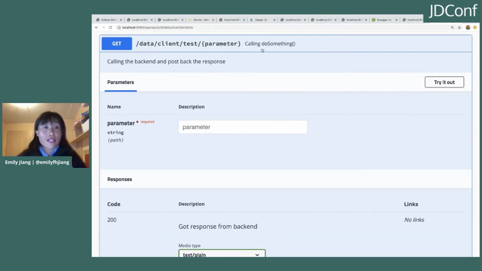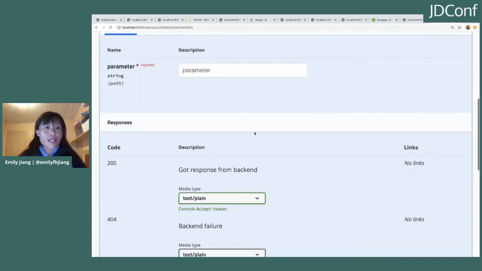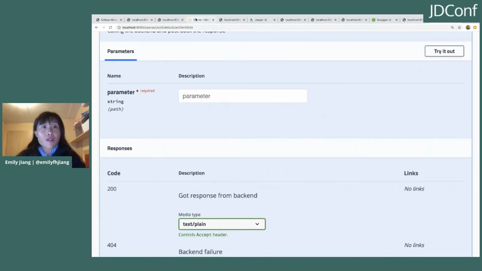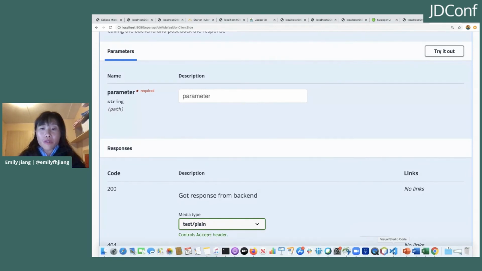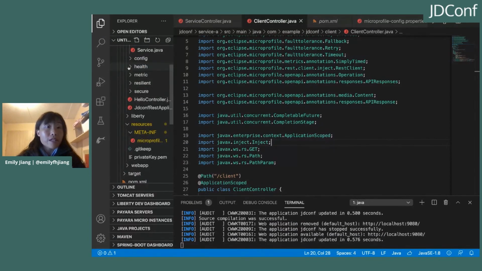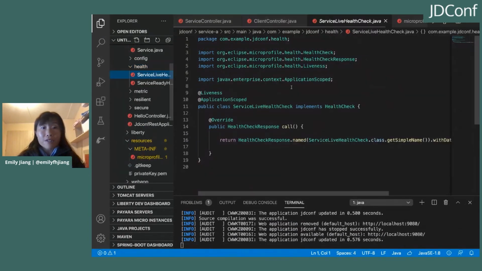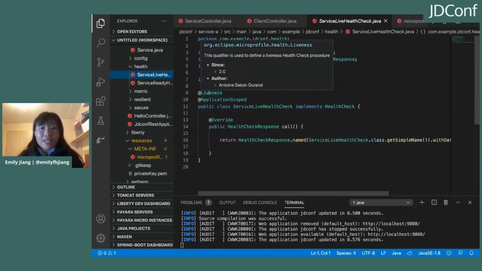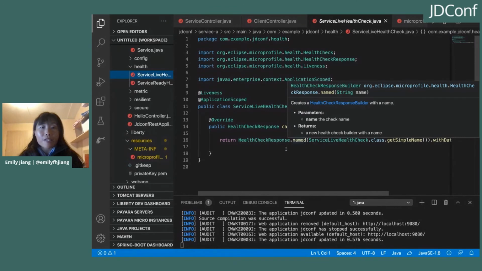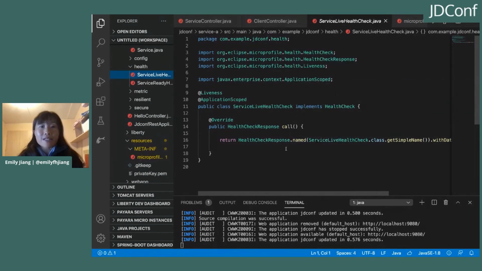So you can see you directly get all the response code and all the information about that. The other thing is MicroProfile Health, which exposes two endpoints. One is /health/live. The other one is /health/ready. Basically, you use this annotation to put the algorithm for what circumstances your microservice is still alive.